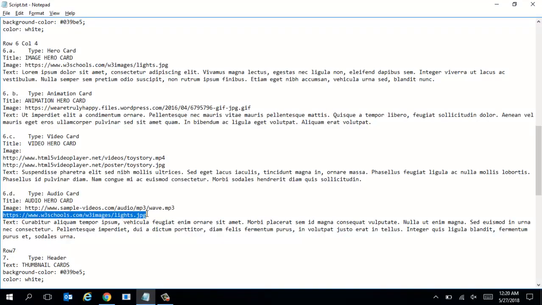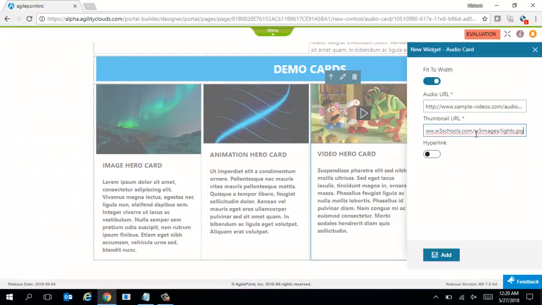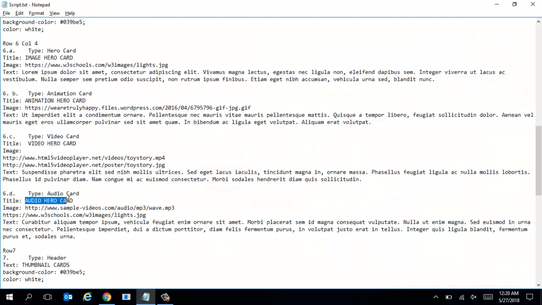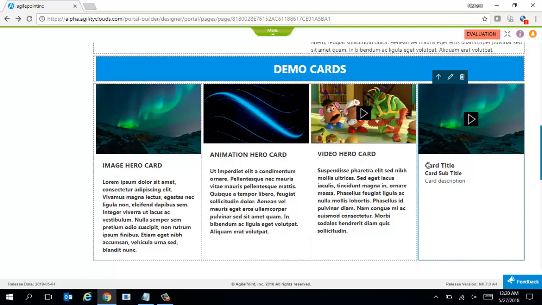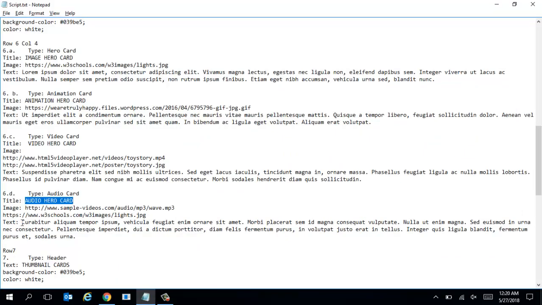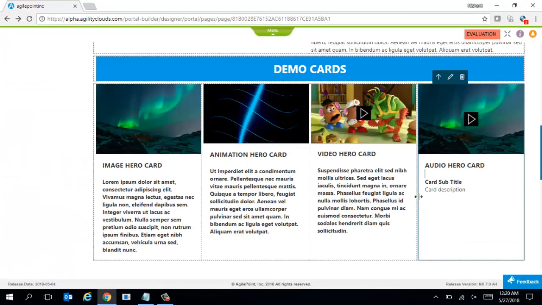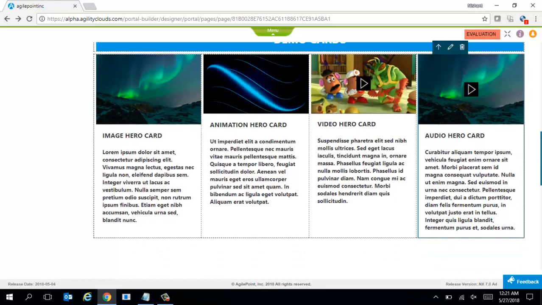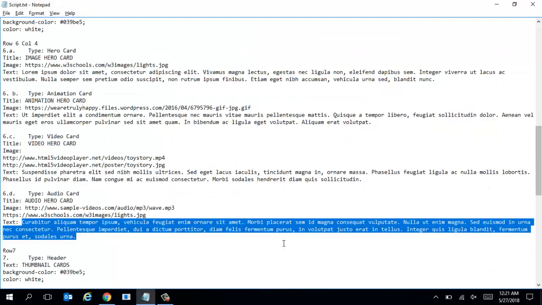Similarly, next I'm going to do the audio card, and its corresponding thumbnail. Title. And the text. So it's that easy to add these fancy kinds of card features over here.